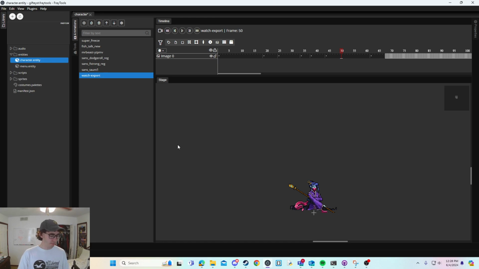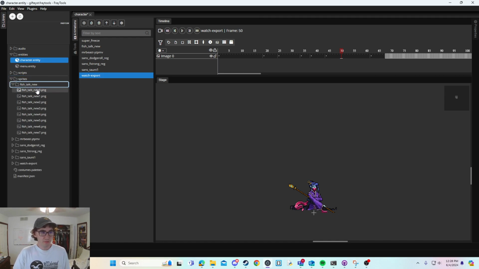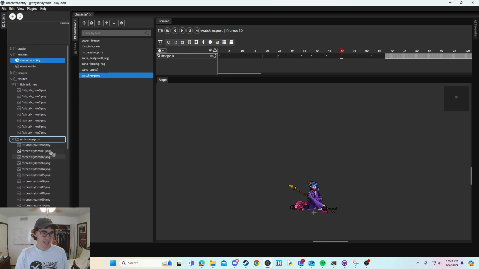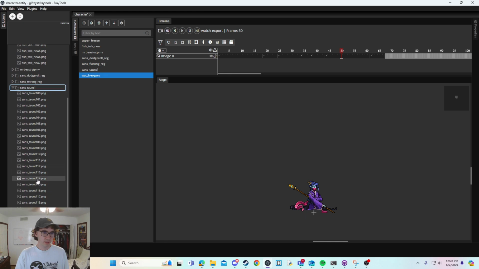And then also, all of the sprites that were generated can be found in their own separate folder within the path that you chose. So for Fish Talk, there's like 8 frames, and these are all numbered out and everything like that. So yeah, you don't really got to worry about stuff too much. So it's all good. All right.